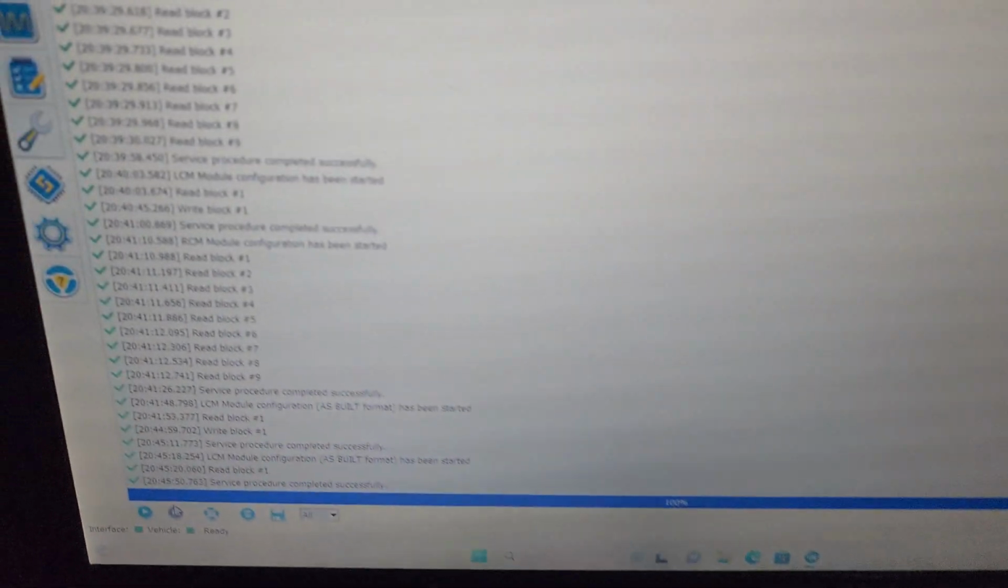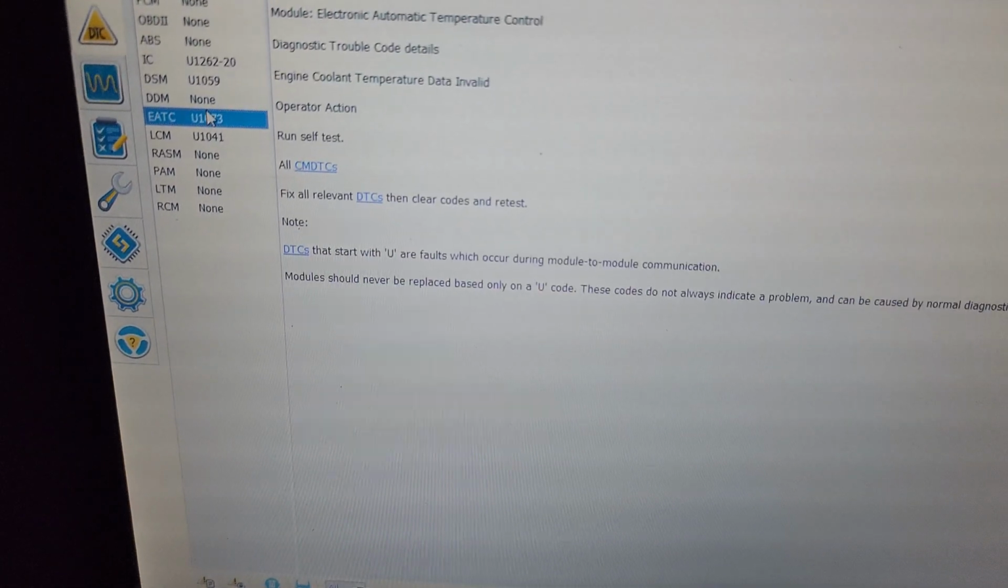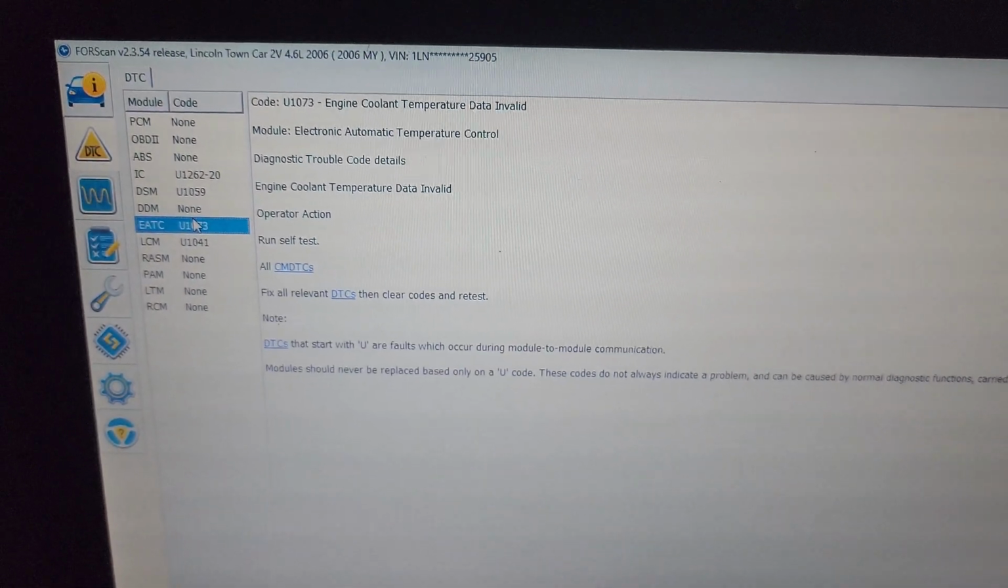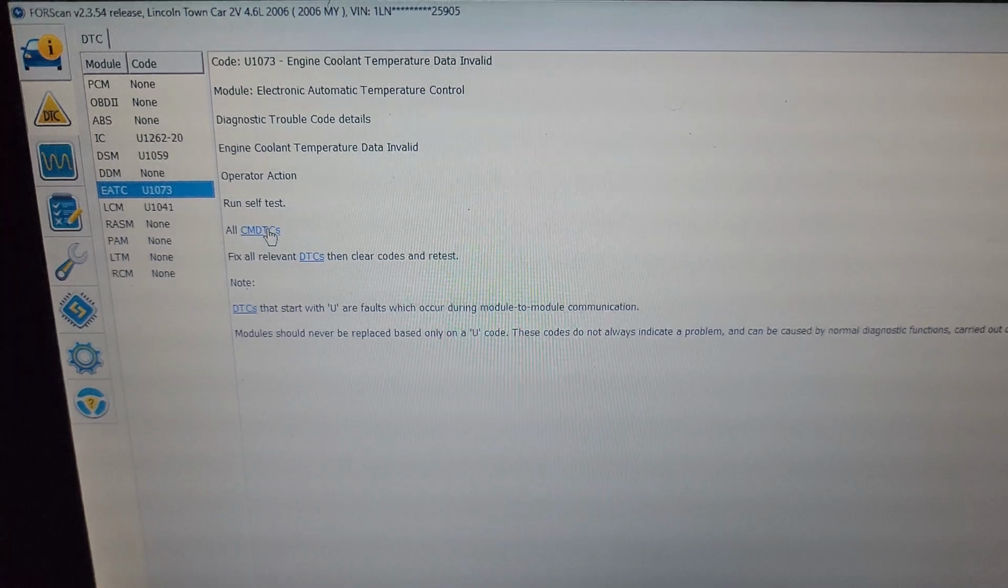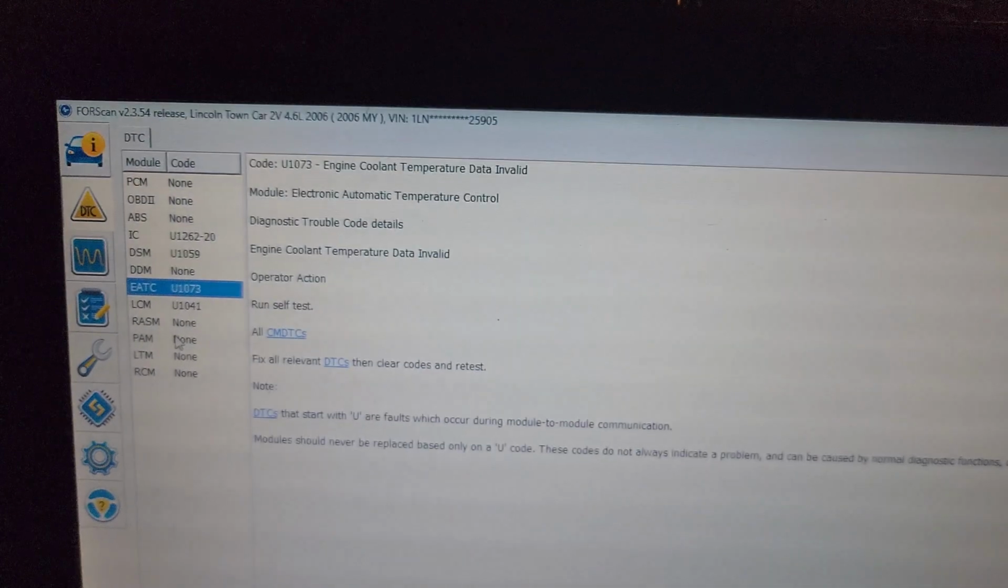But there are a few other things this program can do. If we head to DTCs, we can see all the DTCs stored in each of the modules. So here's the automatic climate control. Run one self-test, fix all, then clear the codes. And then it'll tell us which ones are present and we can look those up.